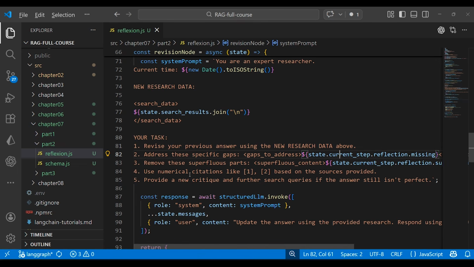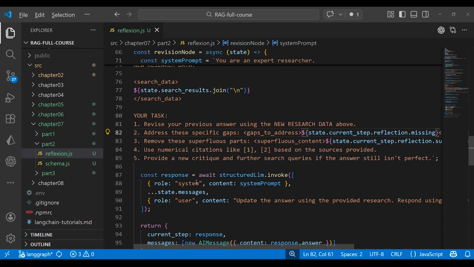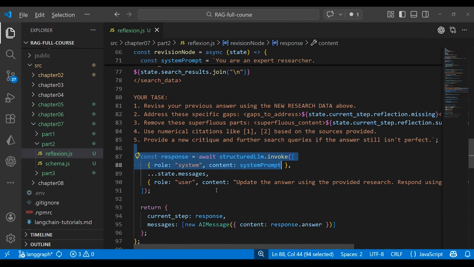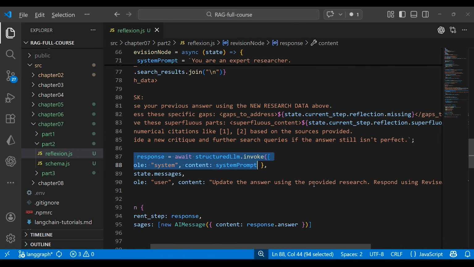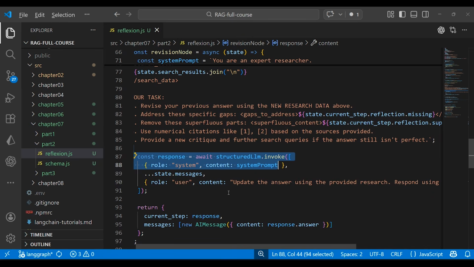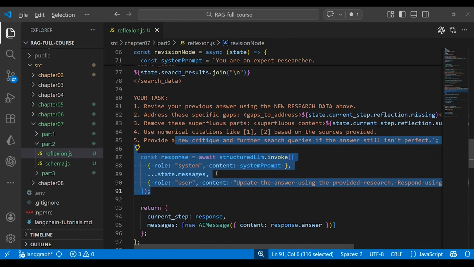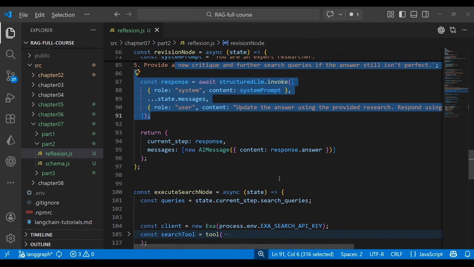You can see we use numerical citations, like based on the sources provided. Provide a new critique and further search queries if the answer still isn't perfect. Then you can see we pass the system prompts and the user input. Update the answer using the provided research response and the revised answer. Here's the revision node. Now we're going to run this and see what we get.